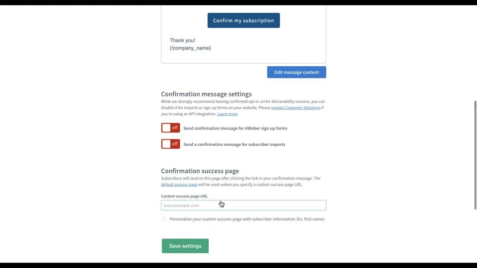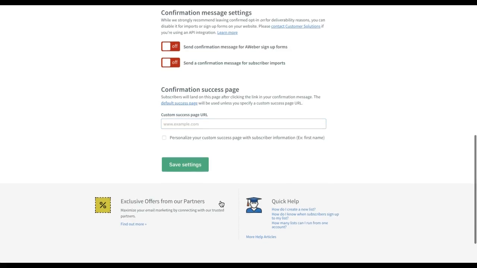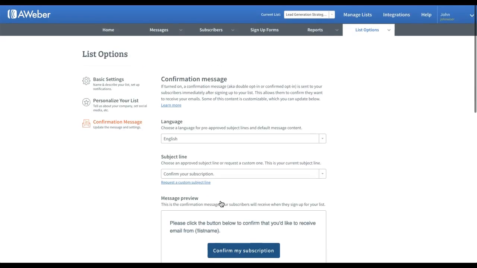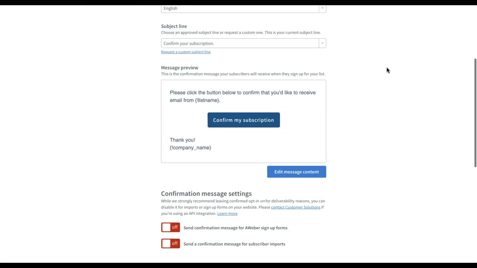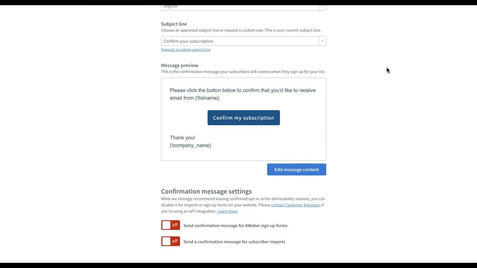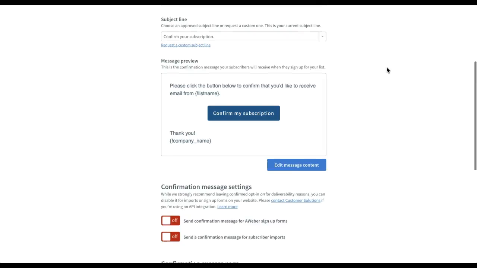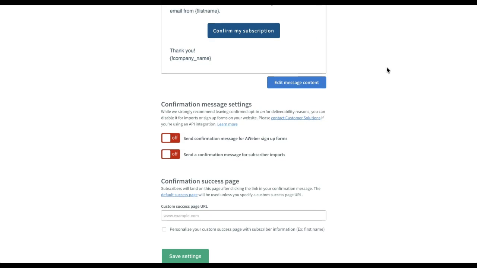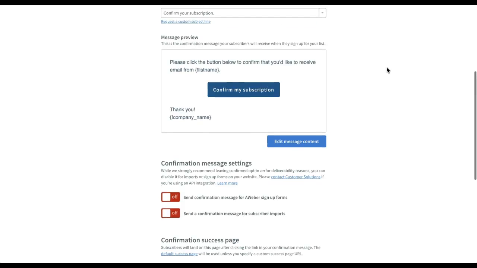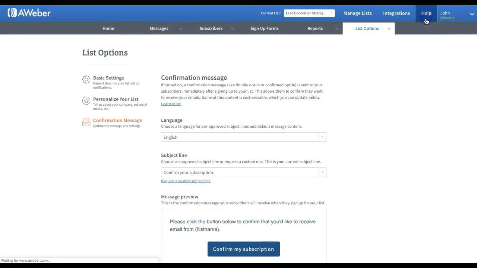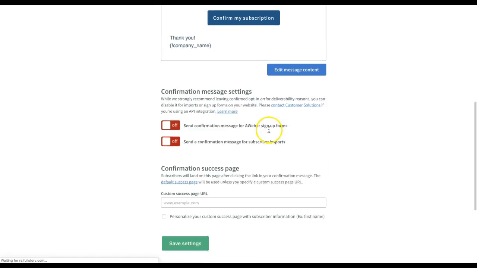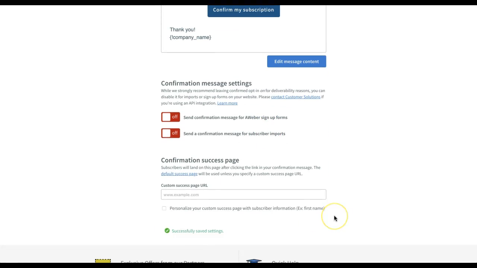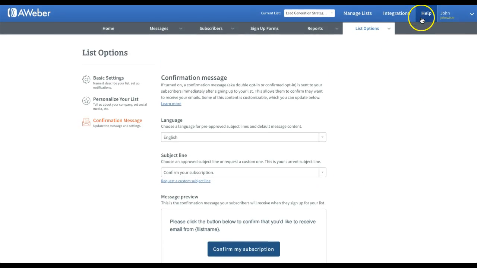If you have less than 100 subscribers on Aweber, you're going to have to ask and let them know that you're using an API to generate your email list. Okay? So what you want to do is you want to go up here to help after, let's go back. Sorry about that. So we want to turn those off, save settings. All right. Go up here to help.